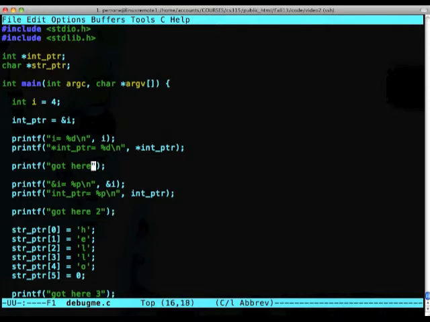In a string like this that's not terminated by a newline character, I am not flushing the buffer. So if I go and try to run this, I might not see if this print statement was executed or not. The got here 2 could have gone into the system's buffer and not have been flushed out to the screen.